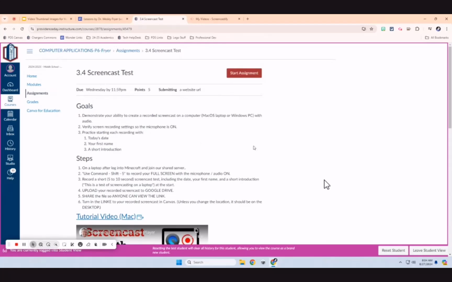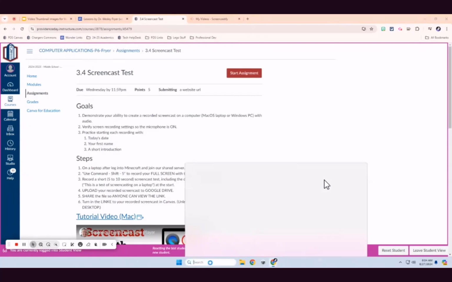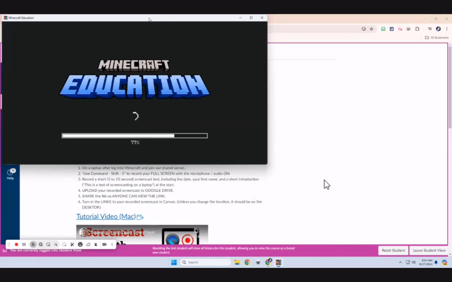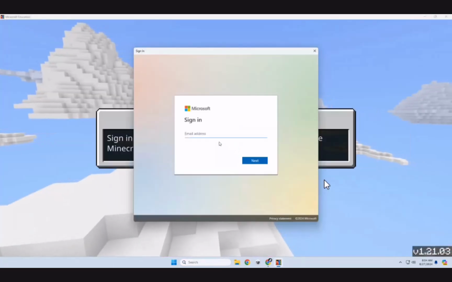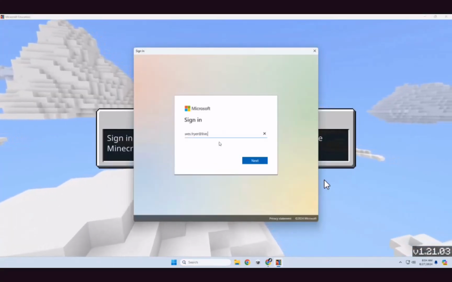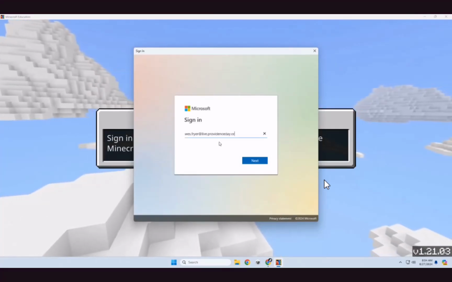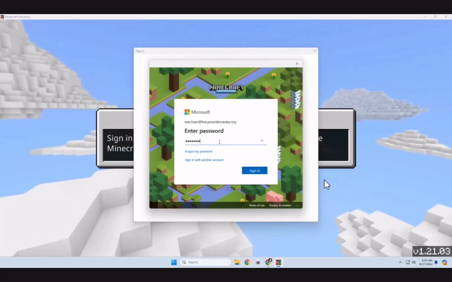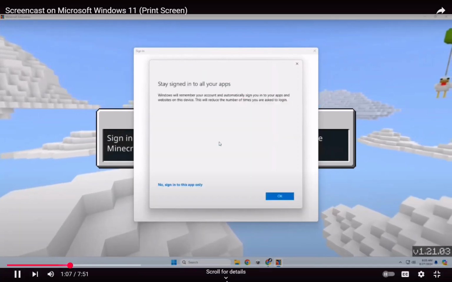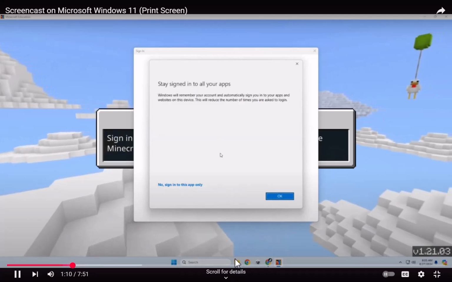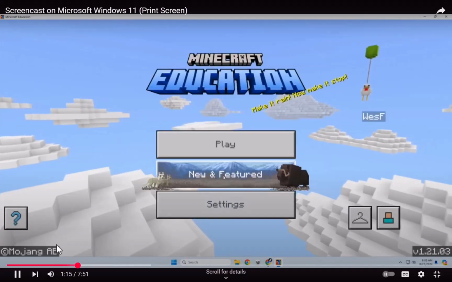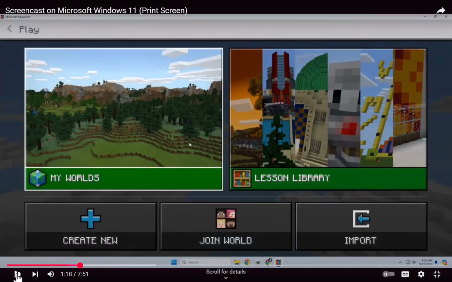First is a screencast test, and I've got a video for Mac, and this is the video for Windows, so this is how you're going to be able to do this. You're going to want to open up Minecraft Education on your PC, and you're going to have to log in. Remember that for our school, we don't just put our password, we have to put @live because it's a little bit of a different password. Remember that you have set your password to be your Google account, and you can just click no, sign into this app only. If you restart your computer at the end of class, it should be.